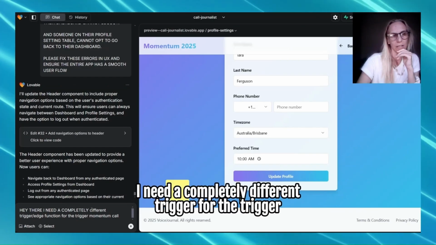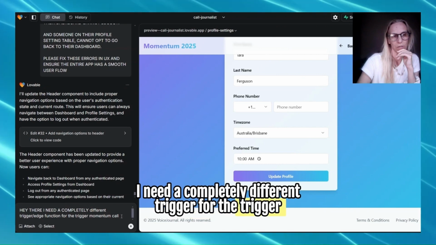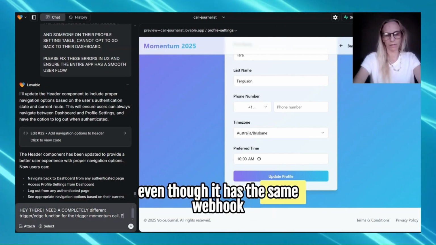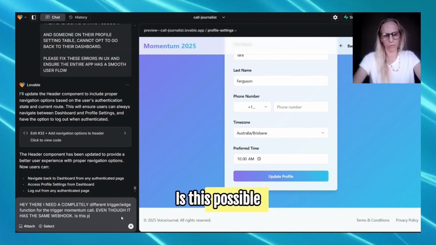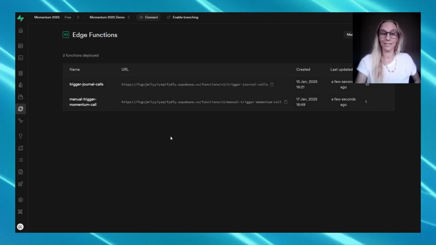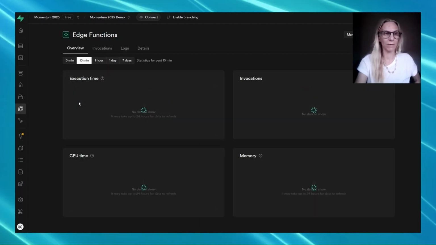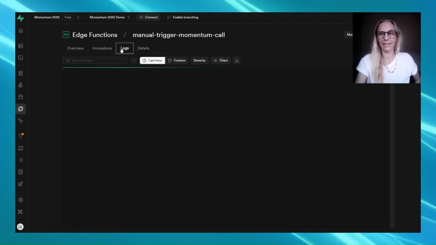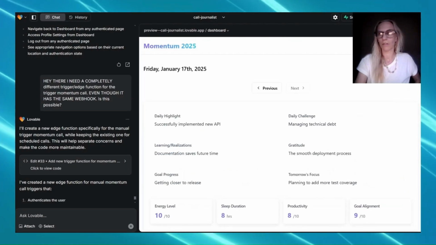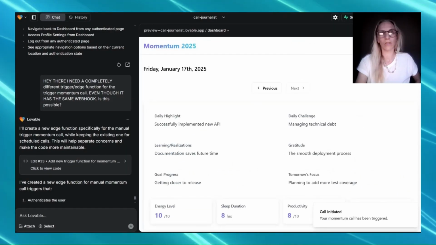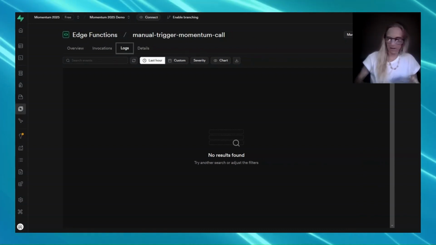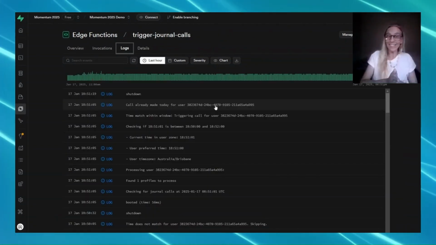Hey there, I need a completely different trigger for the trigger momentum call, even though it has the same webhook. Is this possible? Okay, so here we can see we have a new edge function, this manual trigger momentum call. It doesn't have any logs yet, but if I jump back over here and select trigger momentum call and jump back over to edge function, we have a call. I'm not going to answer that because we know how the calls go. So that's it. We're done.